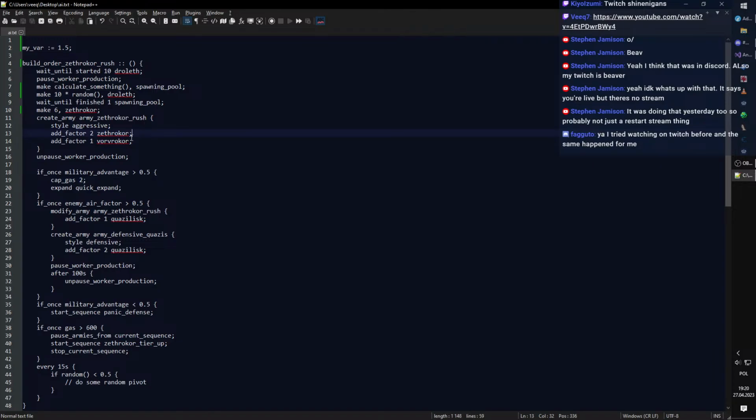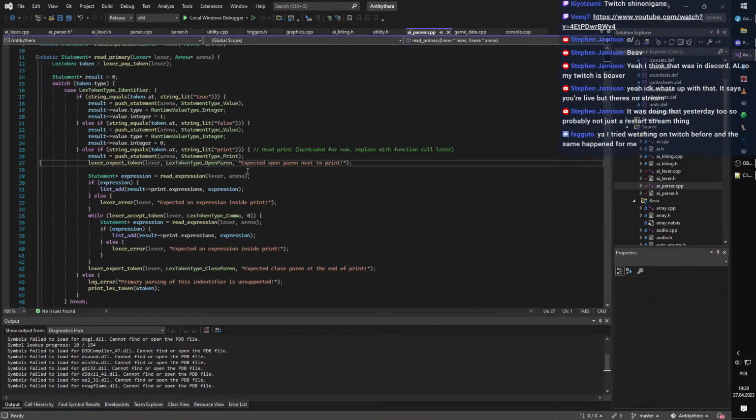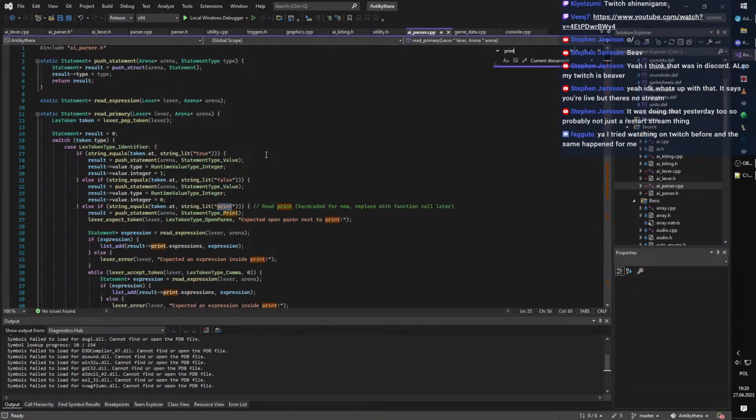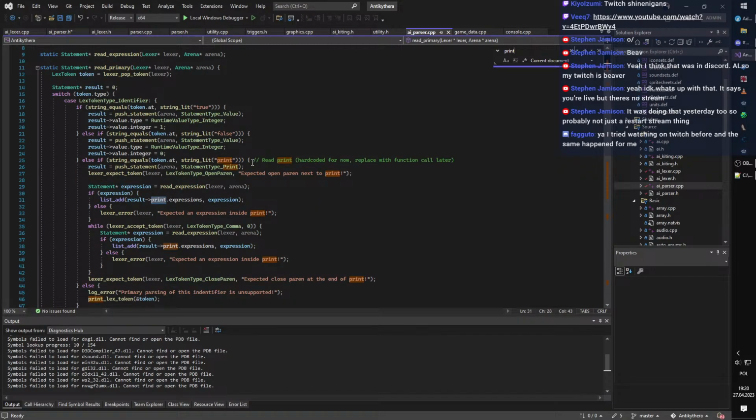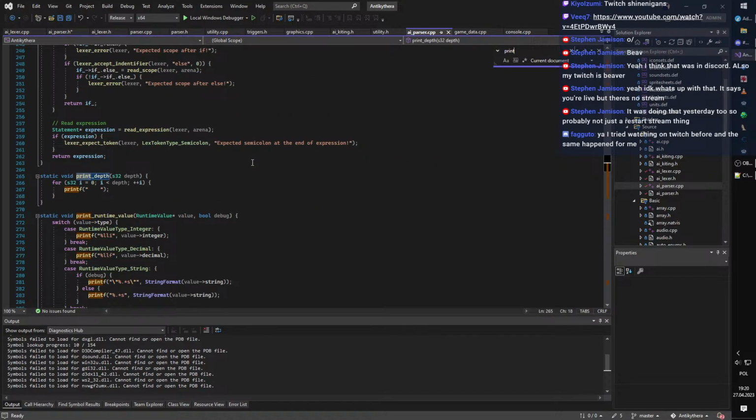I don't know. That Twitch thing is really weird. Yeah, but I think that comma will just work like that. So now if I revise this in the print statement, this is actually really easy now.